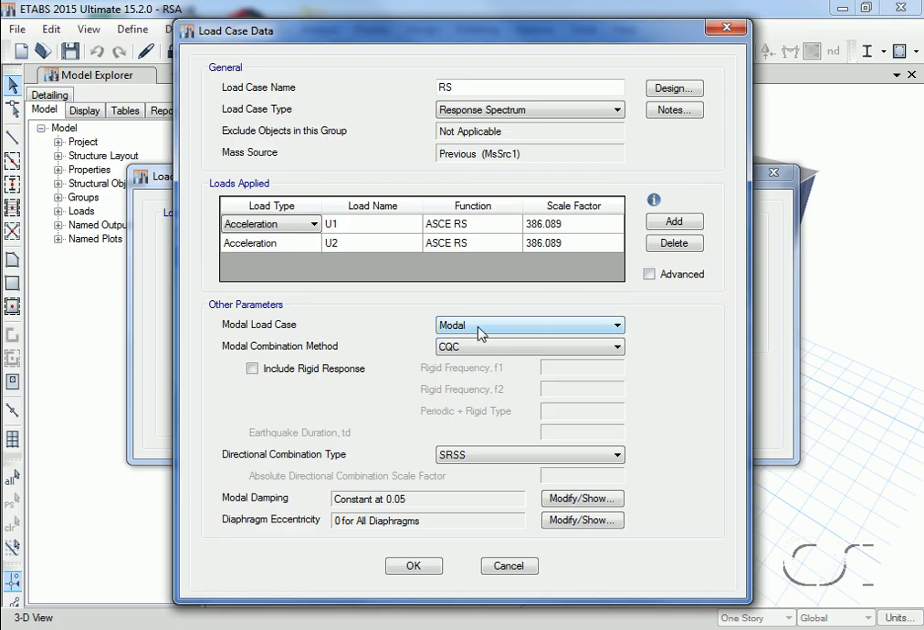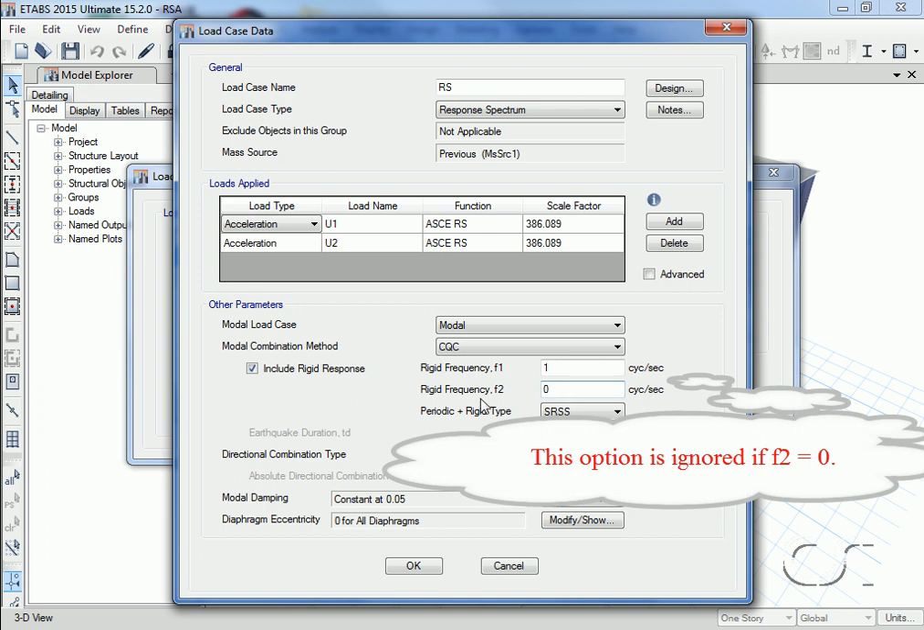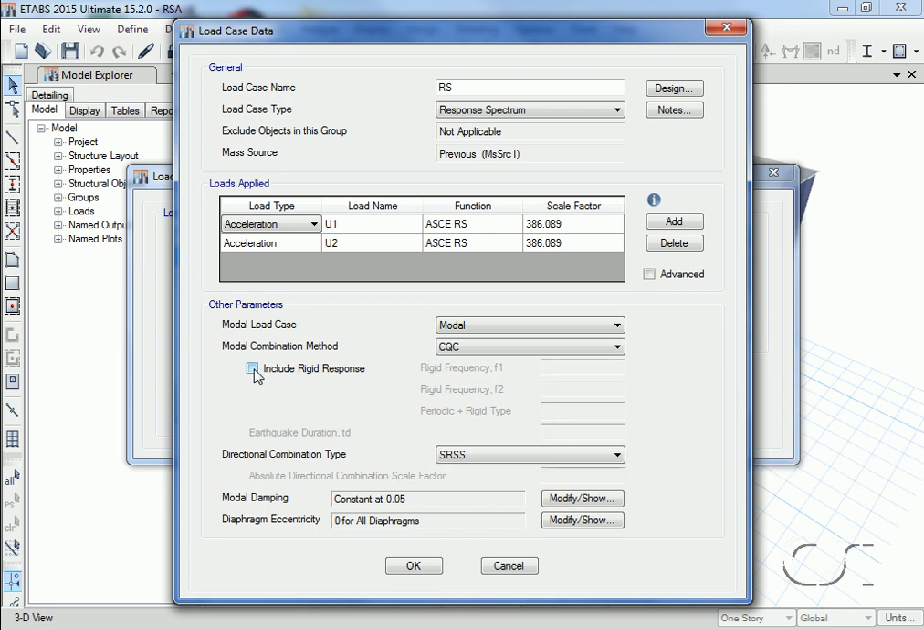The analysis will use modes defined by the modal case, and we have a number of ways that we may combine the modes for a given direction, including CQC, square root sum of the squares, absolute sum, general modal combination, and others, but we will use the complete quadratic combination here. If we wish for the amount of periodic and rigid response to be interpolated between F1 and F2, we can check the Include Rigid Response checkbox. In order for this interpolation to occur, F2 must be greater than or equal to F1 and non-zero. We will not use this option here.